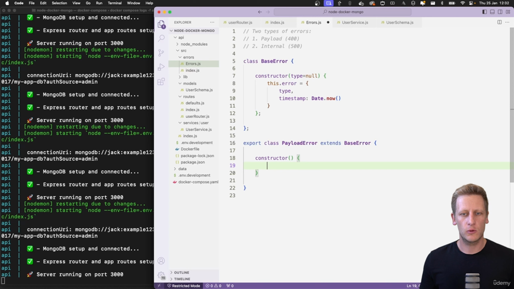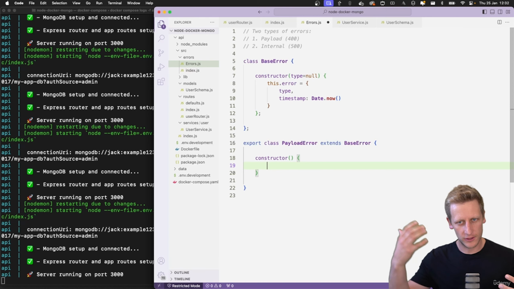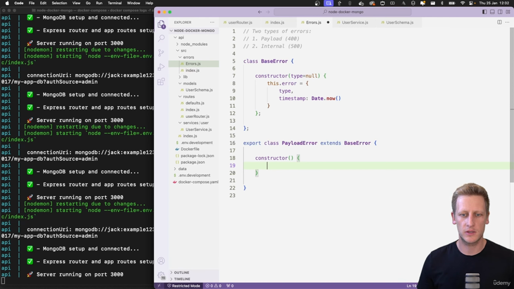And in the constructor, all we want to do is invoke the constructor of the parent class. So we'll just say super and then invoke that. Because this constructor takes in a type, we'll just pass in the type as payload as a string.